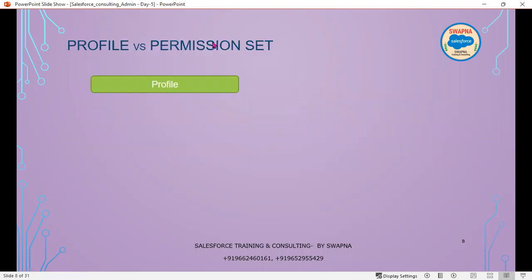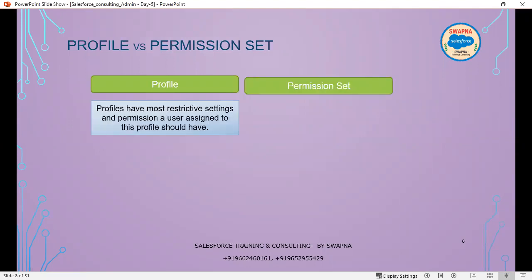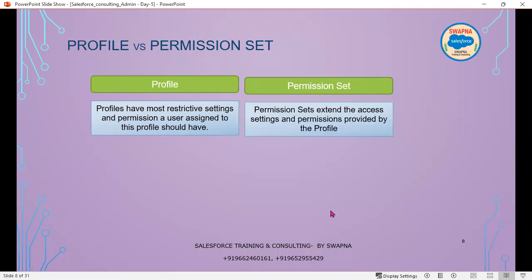So here are the differences between the profile and permission set. A profile has the most restrictive settings and permissions that a user assigned to the profile should have. A permission set extends the access settings and permissions provided by the profile.